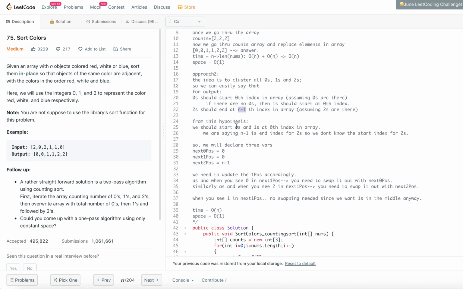For that purpose, I am going to declare the zero position as 0. Initially I am assuming there are no ones, so I am declaring the one position also as 0, but the 2's position is n minus 1, because the last number should be a 2. While we go through the elements in the array, we will adjust these pointers. Our goal is to put all zeros at the start of the list, all 2's at the end, and all ones in the middle.